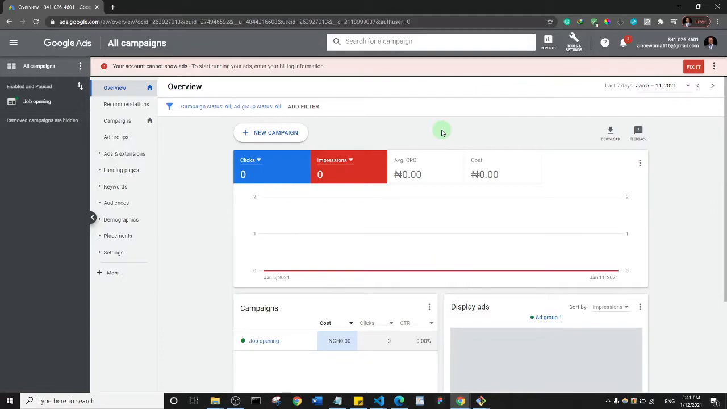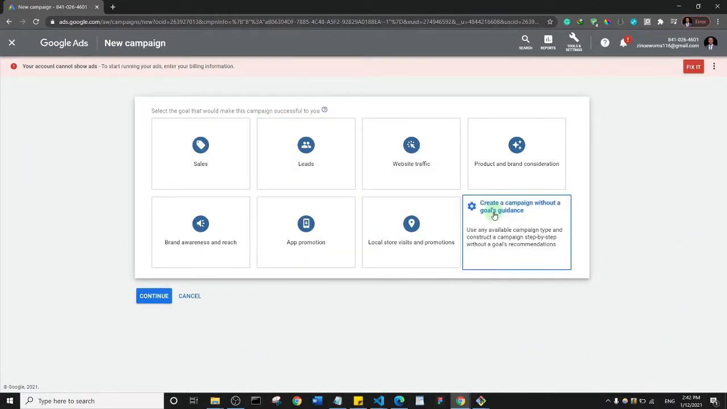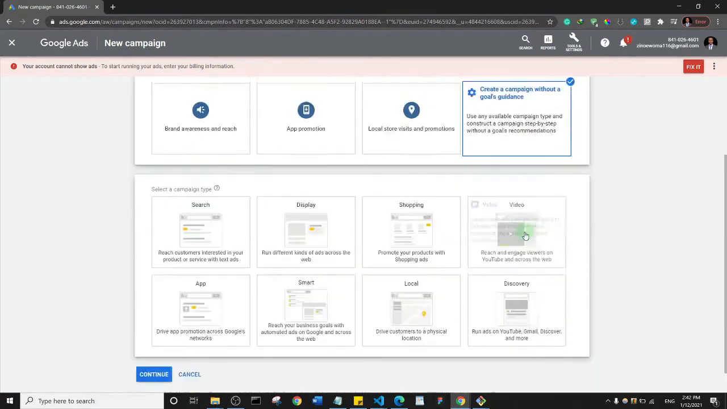Okay, so I'm going to be fast with this one, and I'm going to click on new campaign, and basically it will give you the option to select the kind of campaign you want to create. So you have sales, leads, website traffic, product and brand awareness, app promotion, and create campaign without a goal. This is basically what I'm going to do, create campaign without a goal.